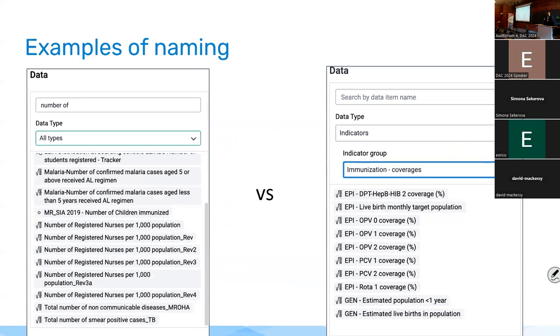So just an example: on the left there, you try to find something in this list, very difficult, versus having some sort of prefix, having a concise naming, having maybe some postfix indicating that these are percentages and not absolute numbers.